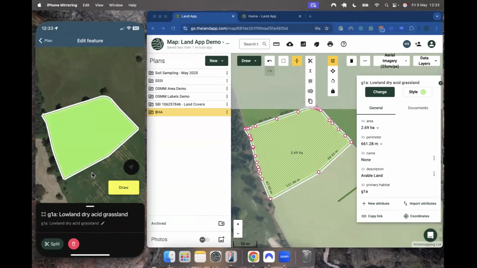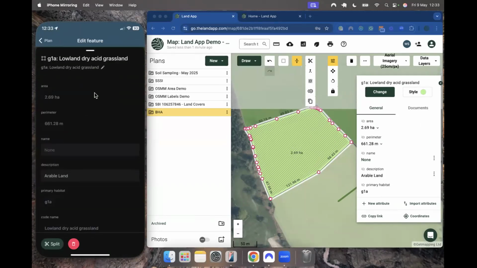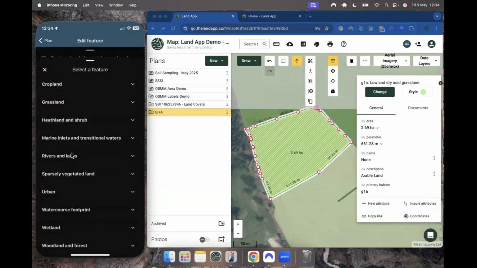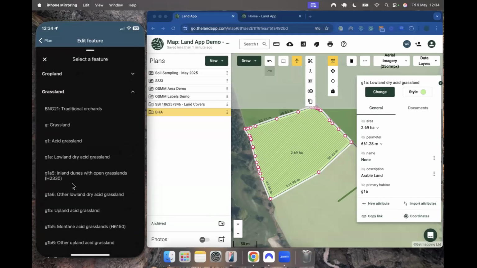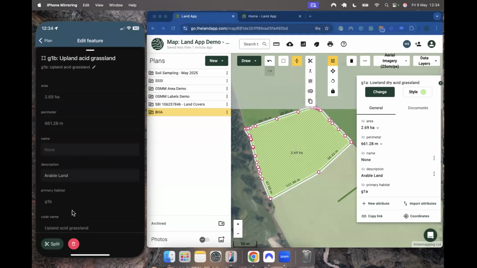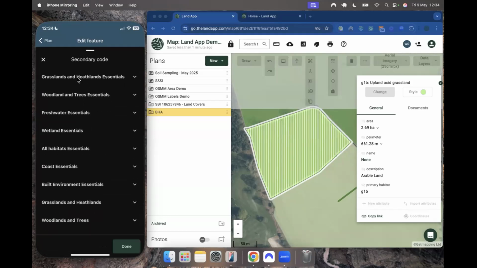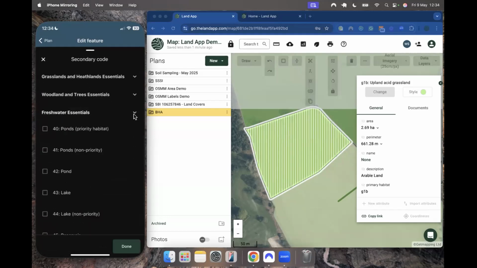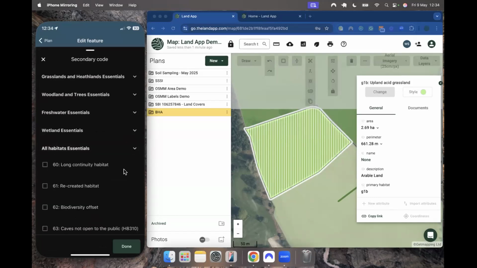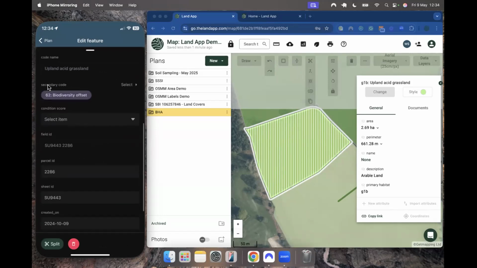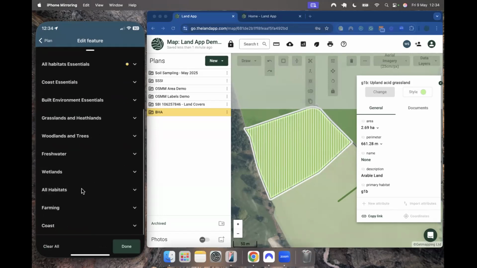The UK Hab structure is all within this style. So I get access to the full list of UK Hab codes, so I can assign the different types of grassland. I can change it to an upland acidic, for example. And I get access to all the different features. So for example, I can select the secondary codes. So ponds, habitat essentials, biodiversity offset code, for example, and then hit done. That's my secondary code.